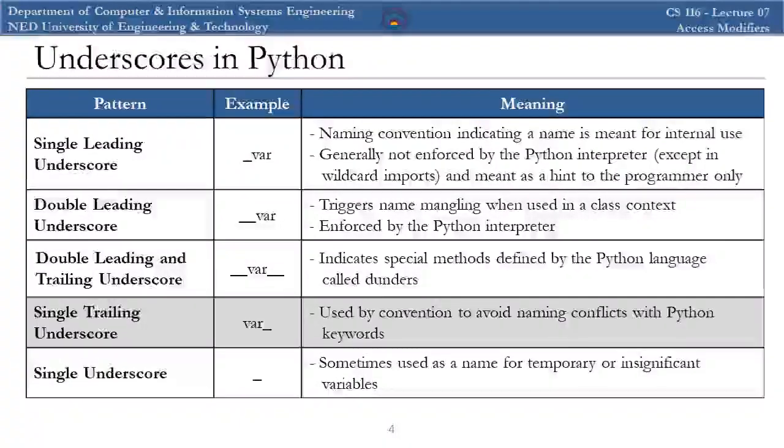Okay, the last two are not really important to us right now, but for the sake of completion, let's see what they do. If you place a single underscore after a variable's name, that is used to avoid naming conflicts with Python keywords. For example, you have selected a variable name that is also a keyword, and that name suits the scenario very much, and you don't want to change it.